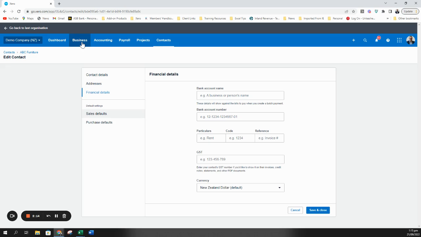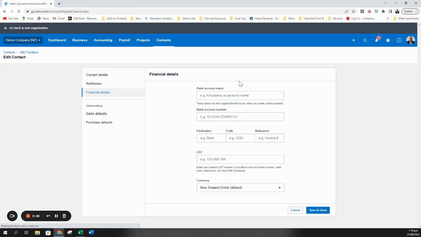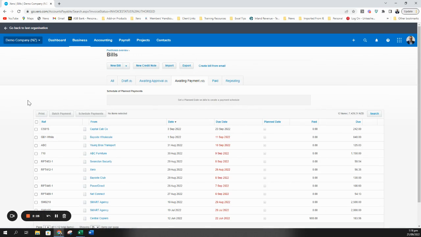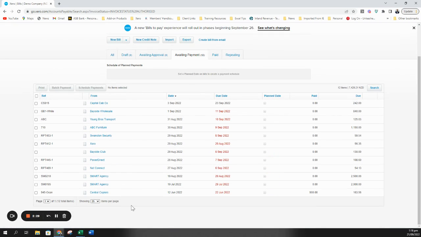Once you've got the bank account details sorted, the next stage is to choose which bills you want to pay. So let's go to Bills to Pay, and then Awaiting Payment. Now, this file is my demo file. It's only got 12 bills in it, so this is quite easy. You may have a lot more than 12. You can increase the selection up to 200 if you need to.